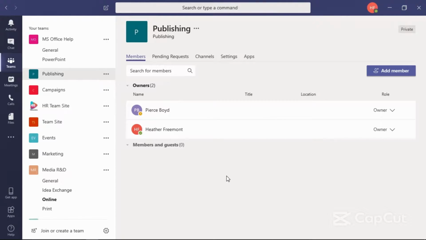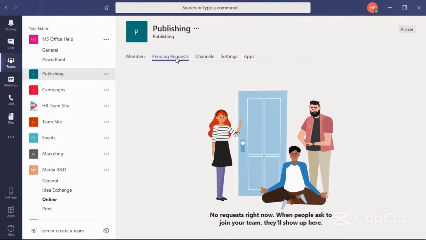Okay, let's go ahead and move on from the members area over to pending requests. If this team is a private team, and you'll notice in the upper right corner, we can see here that publishing is private, you will have this pending requests tab. If someone has requested to join this team, their name will be listed here where you can approve them being part of this team. At the moment, there are no requests listed.